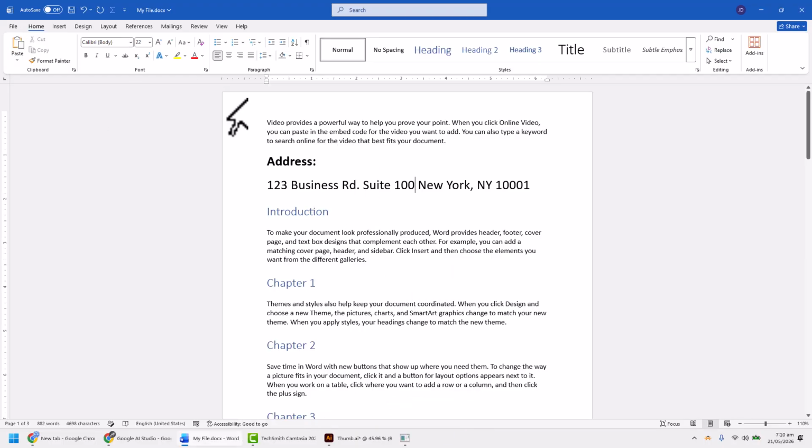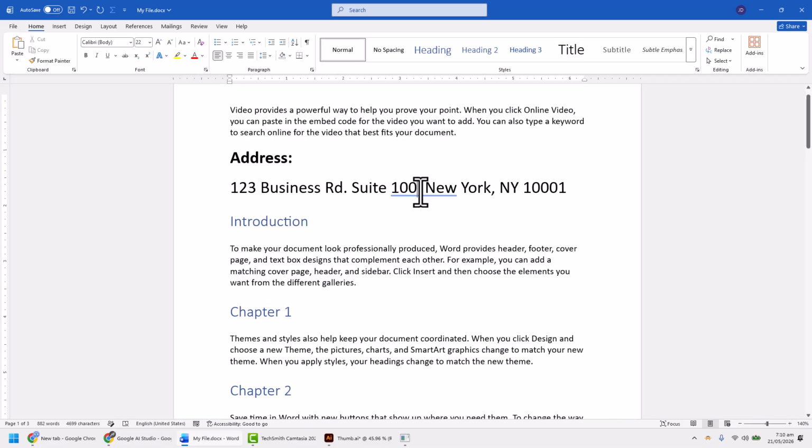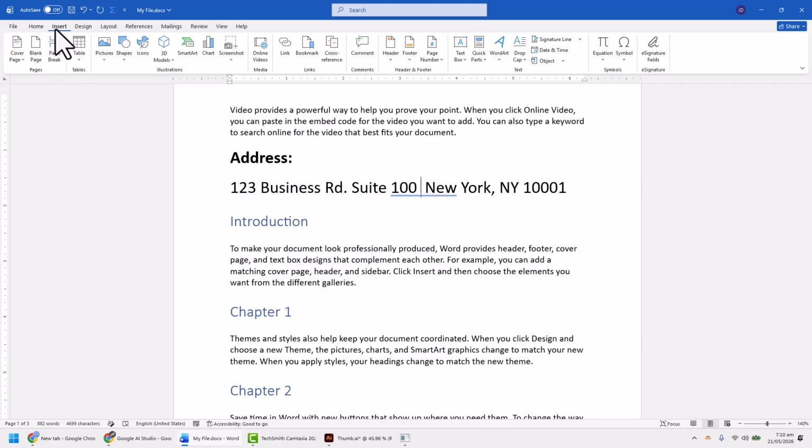Start by opening your Microsoft Word document and click exactly where you want the bullet to appear. This blinking line is called the insertion point, and it tells Word where the symbol will be inserted. Once your cursor is in the correct position, go to the Insert tab at the top of Word. In the Symbols group on the right side, click the Symbol button.